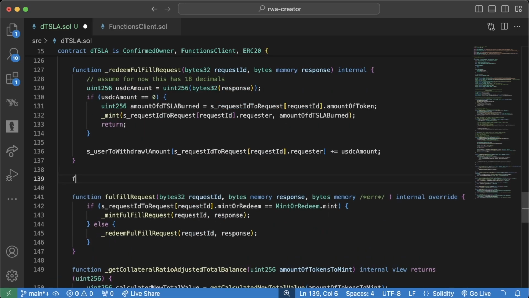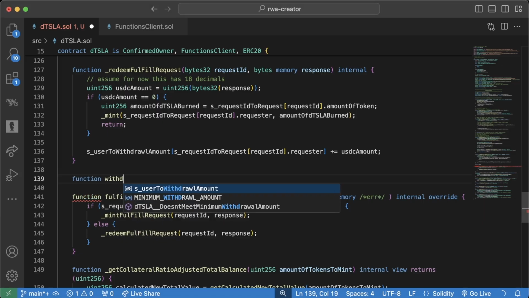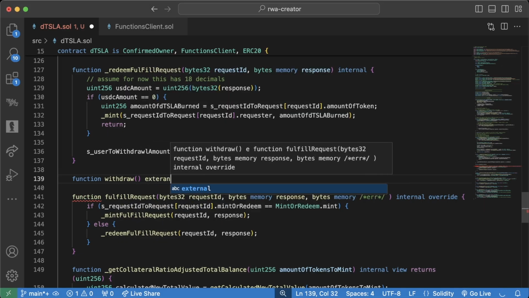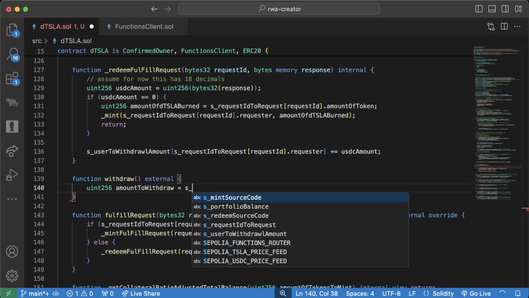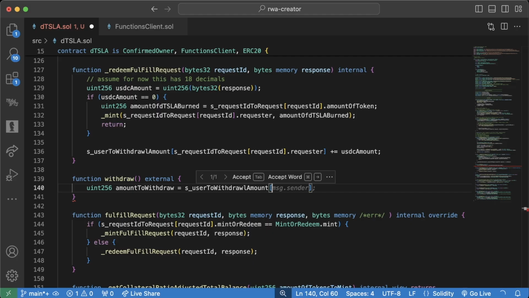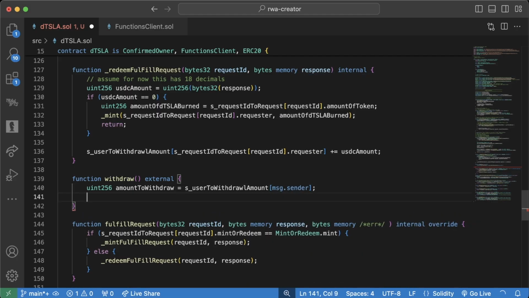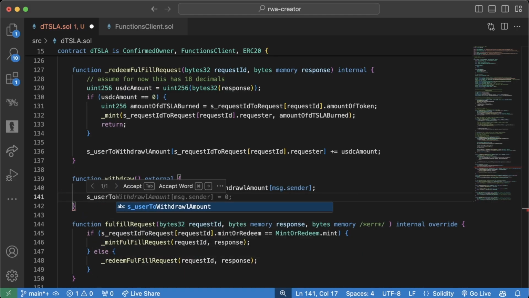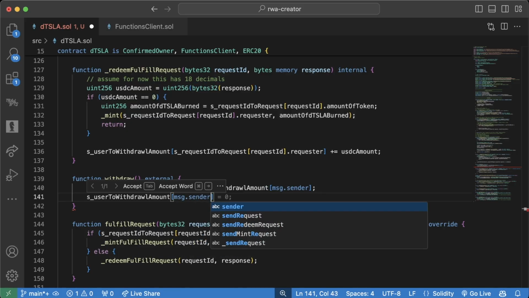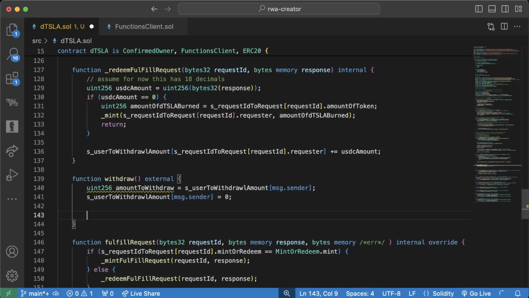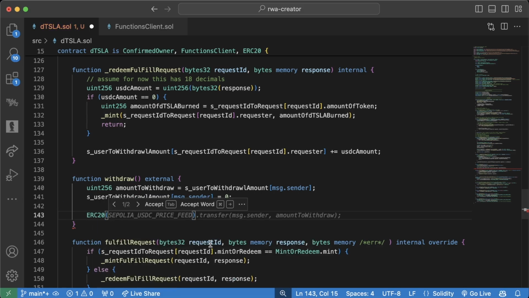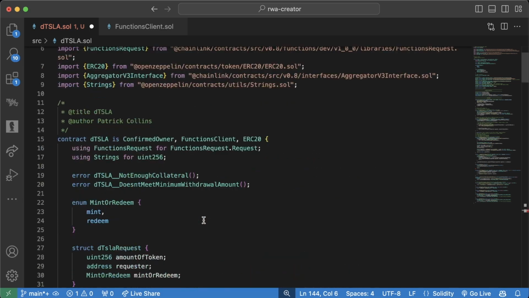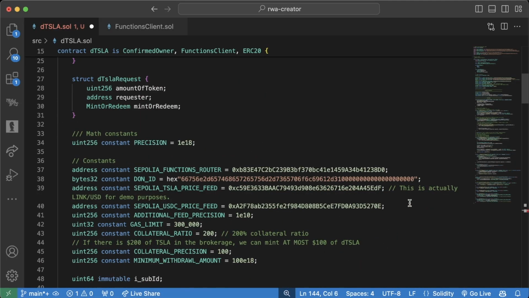And then finally, we'll do a little function here. Finally, they can actually withdraw, external. So uint256 amountToWithdraw equals s_userToWithdrawalAmount[msg.sender], then s_userToWithdrawalAmount[msg.sender] equals 0. We'll set it to 0. And then finally, we'll do ERC20 of USDC. So let's just hard code that on this here.